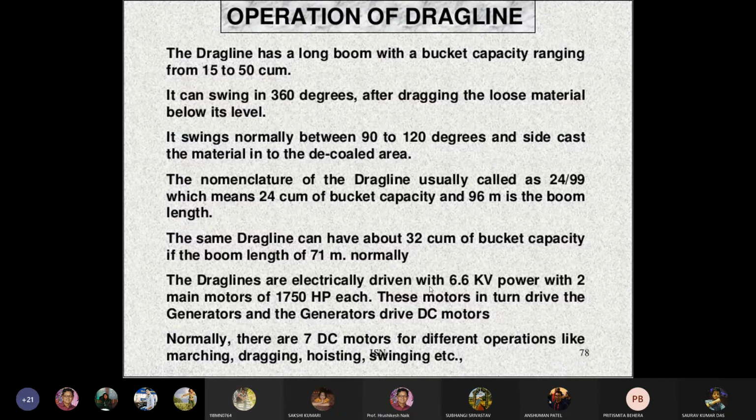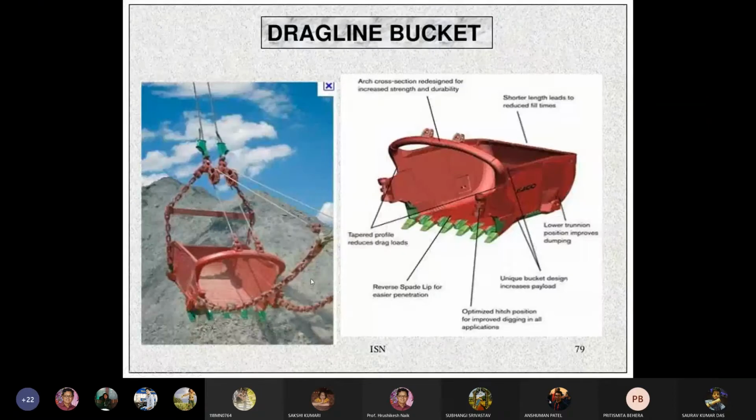The dragline is electrically driven with 6.6 kilovolt power, with two main motors of 1750 horsepower each. These motors drive the generators, and the generators drive the DC motors. Normally there are different motions, such as hoisting, dragging and swinging. So this is the dragline bucket.